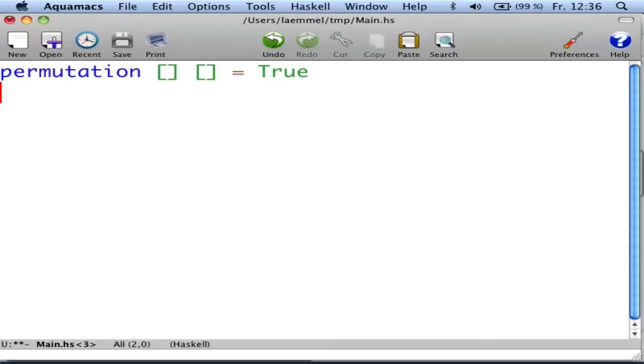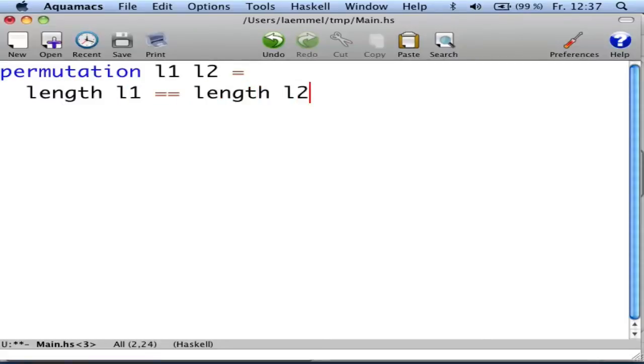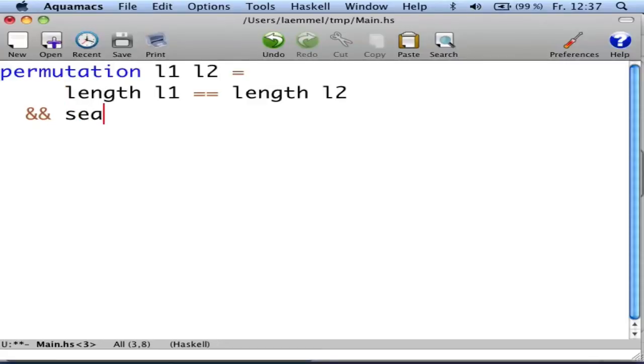Now let's assume, so that we get a simple definition, the more complicated one is on the wiki page, that no element occurs more than once in any list. So what we check first is that the length of L1 equals the length of L2. And again, we assume that there are no doubles.